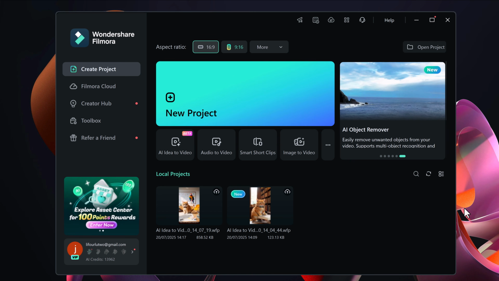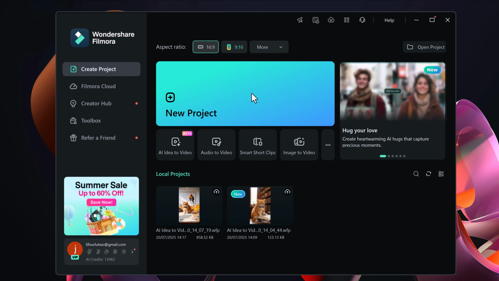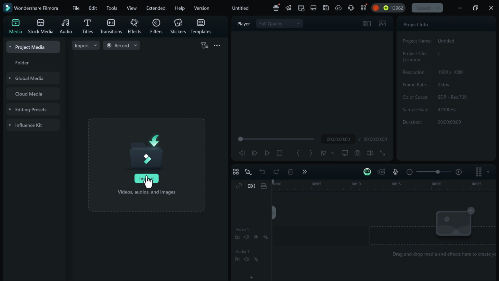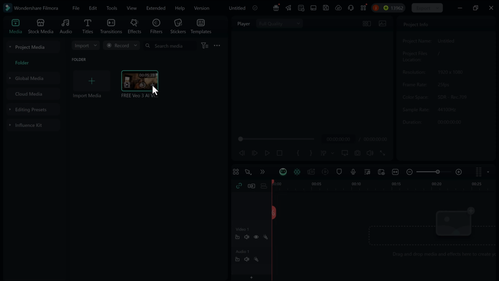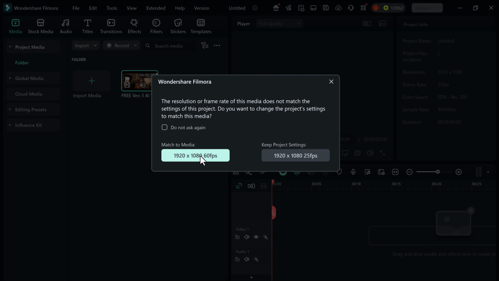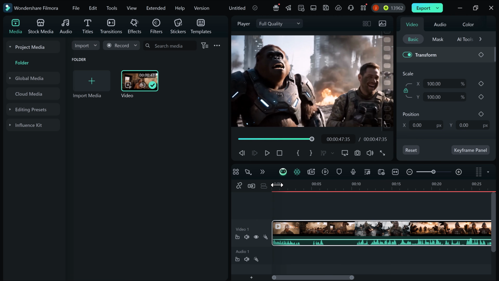Hello everyone and welcome back to my channel. In today's video, I'm going to show you how to add eye-catching and powerful sound effects to a VEO 3-style video using Filmora 14. Open up Filmora 14 and import your VEO 3 video into the editor. Once you've imported your VEO 3 video into Filmora 14, the first thing you need to do is drag and drop the video onto the timeline.